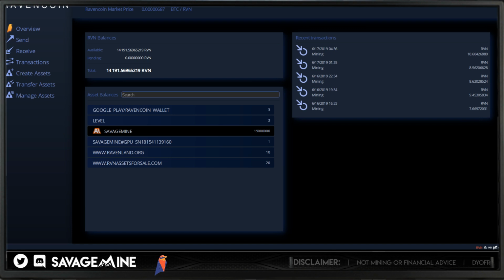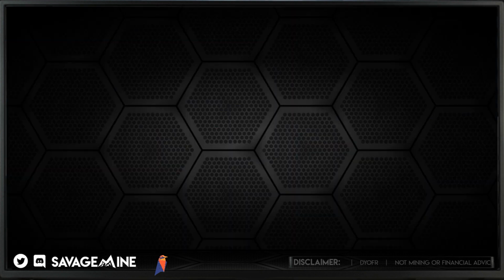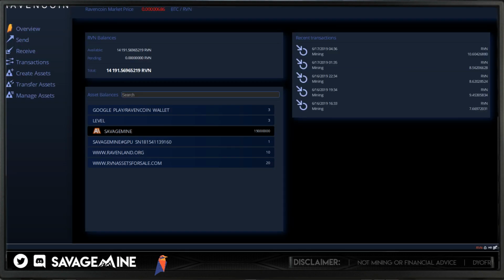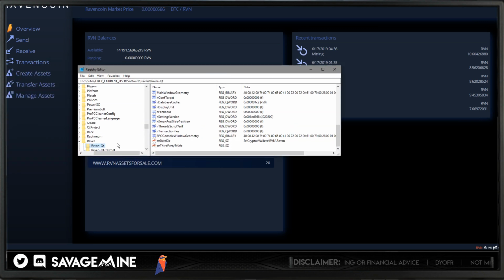Now, as far as where the wallet or the blockchain data currently is, remember last night we went to regedit, and that's where we actually changed the location. Right here, you can see where I browsed to. I'm not going to show you the whole thing, but that's where I browsed to.